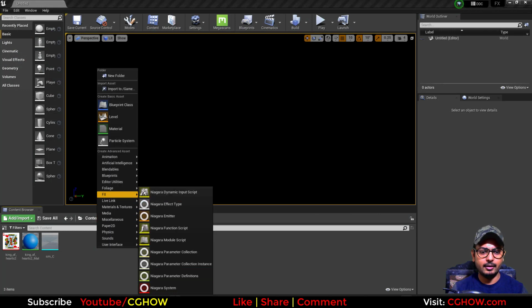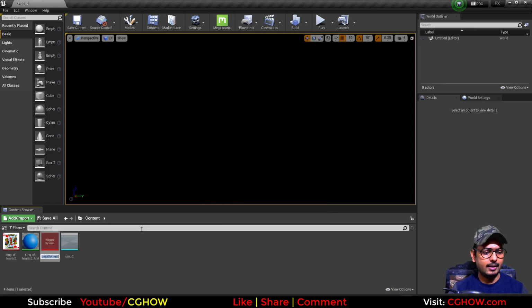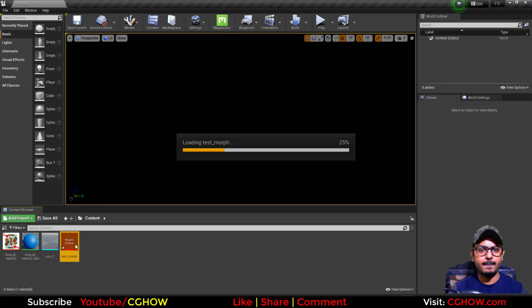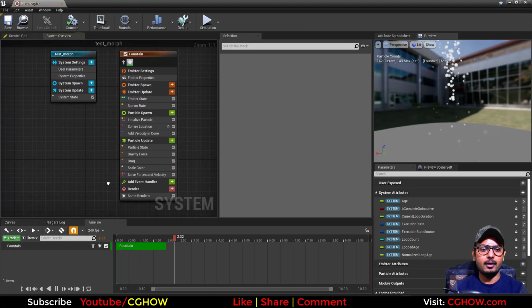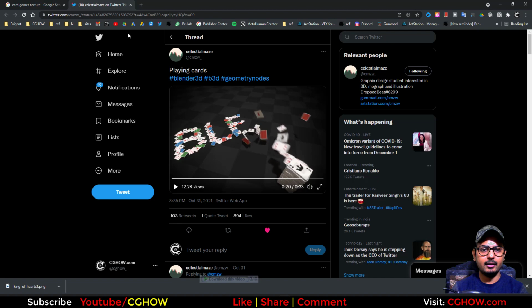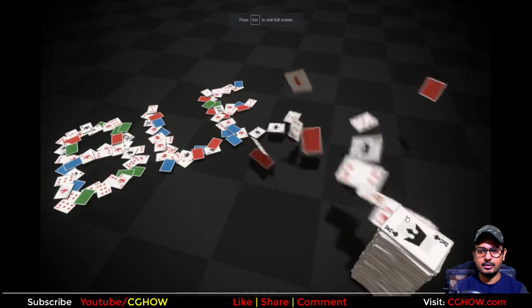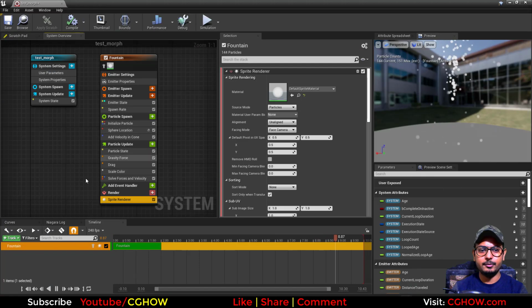So I'll create a Niagara fountain and call it text morph. Now I'll use sprite render. You can also use mesh, and in this video I think maybe these are meshes because they also have thickness. You can see this card has thickness, so you can use mesh, but let's start with sprite.